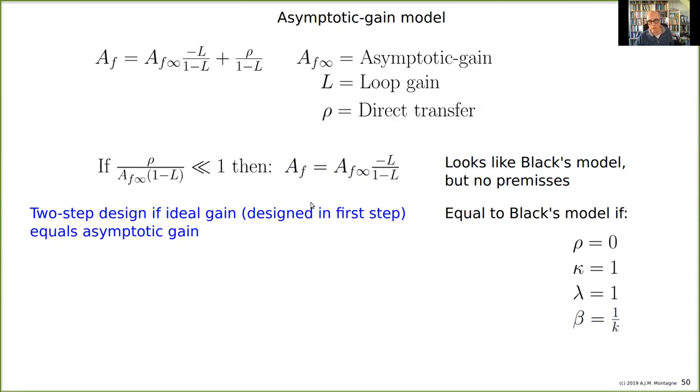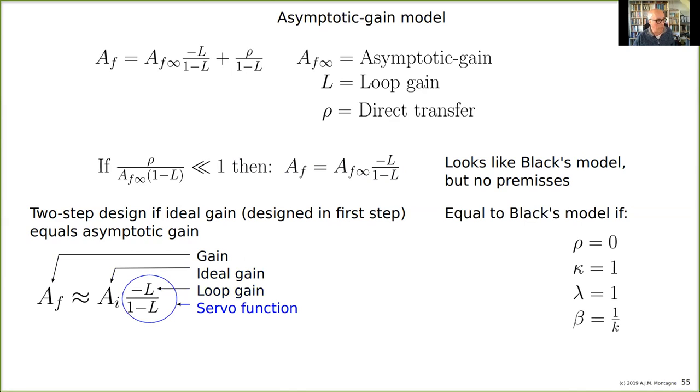So in a two-step design, because that is what it was all about, we wanted to have a two-step design. We first designed the ideal gain. Now I have to make you believe that we can replace this asymptotic gain with ideal gain, because remember, the asymptotic gain was not defined as the ideal gain. The asymptotic gain was defined as the gain when the loop gain reference goes to infinity. So here we want to have this, but here is asymptotic gain and here is ideal gain, and they are not, per definition, equal. So gain, ideal gain, loop gain, and we call this servo function.